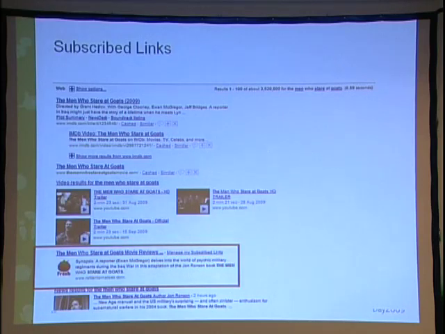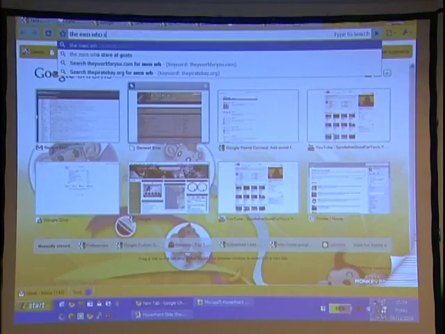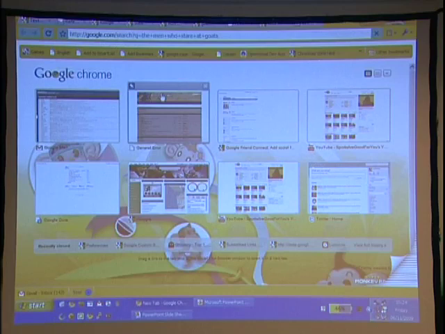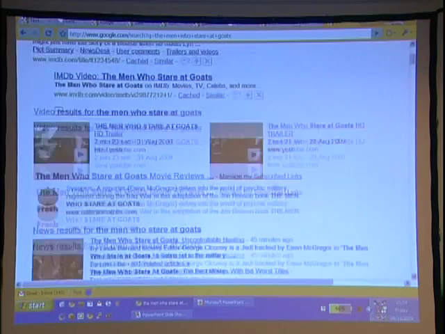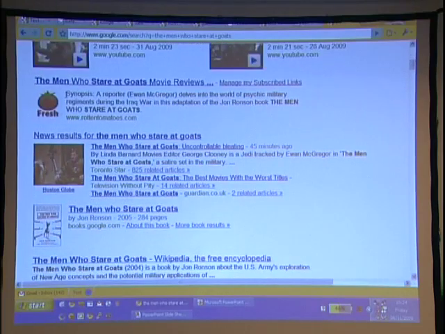Now, subscribed links are really powerful. You'll see, again, I've searched for the men who stare at goats, and I'll go and do this live. The men who stare at goats. And you'll see within this search result, I'm getting a block here from Rotten Tomatoes. And Rotten Tomatoes is a movie review site. And what they've done is put in a little bit of information with a link to the review.